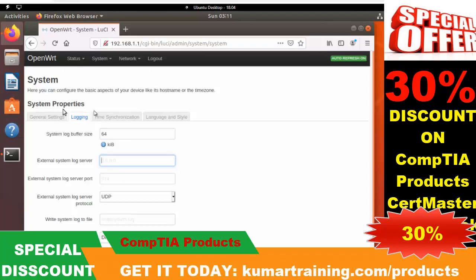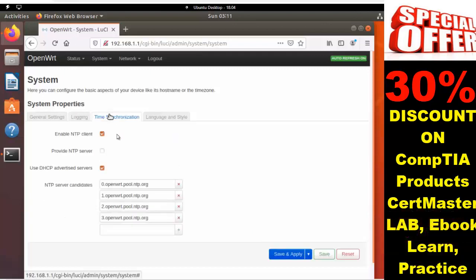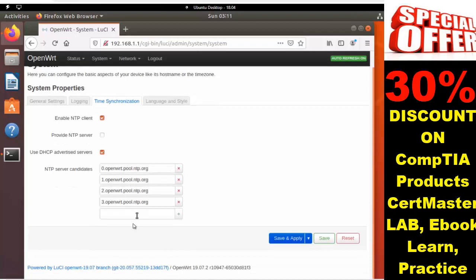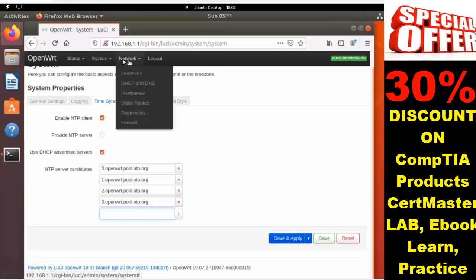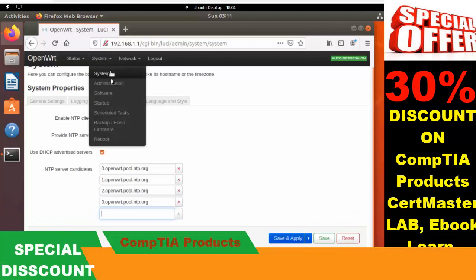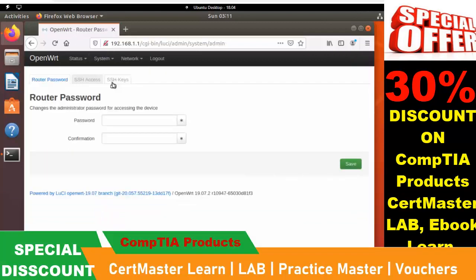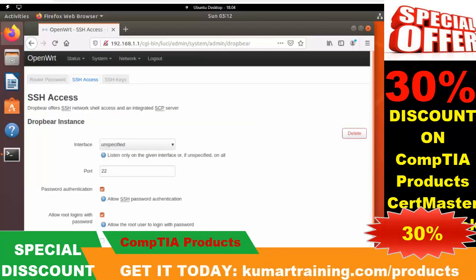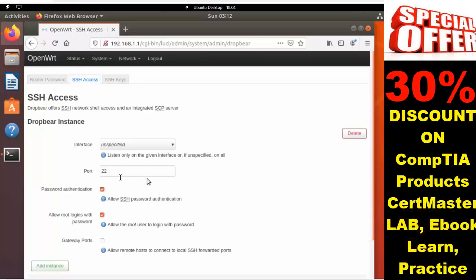Another tab after logging is time synchronization, where you enable the NTP client. If you want to disable it, you can disable it, or if you want any server candidates, you can add them by clicking here. Once you are done, you can save. And if you want to change any administration activity, inside the System there is Administration, where you can change the router password, change the SSH access, define any interface, or check the port number, but the default port number is 22.